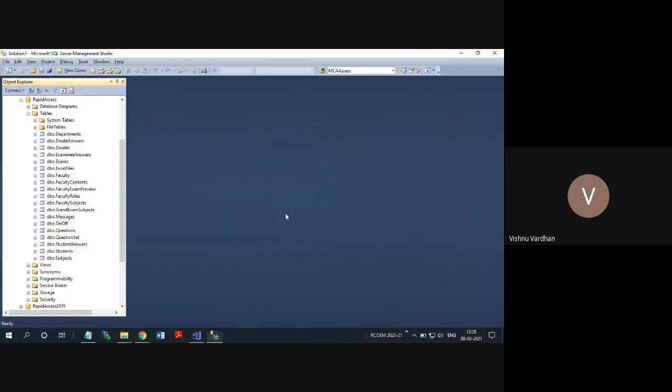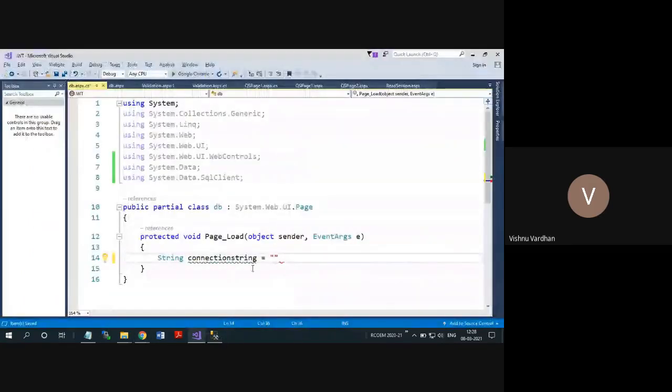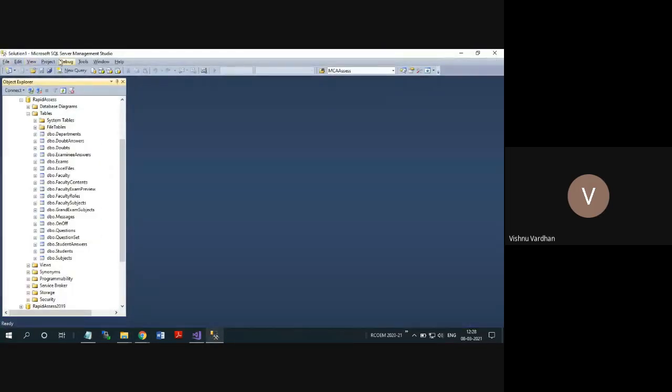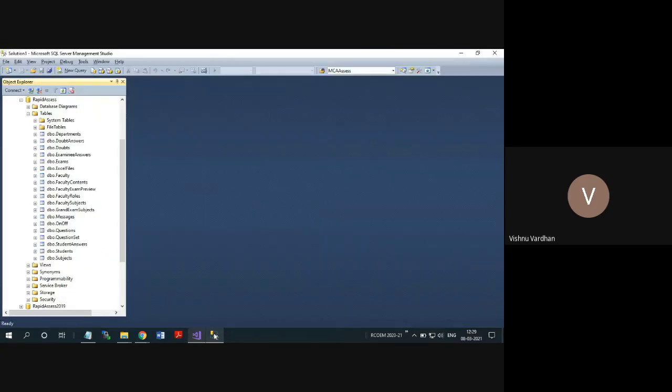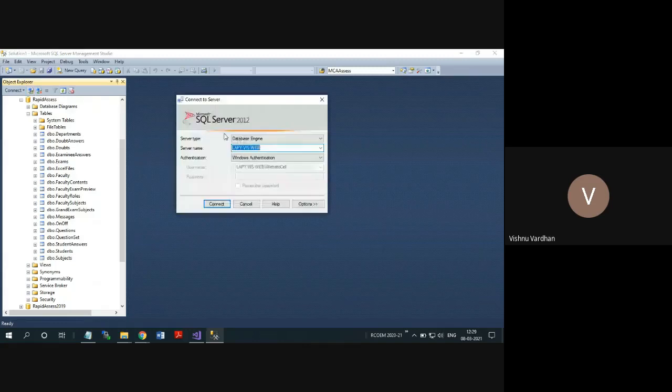But I will show by directly typing, because we are using Microsoft SQL Server. For that, we have to provide the database server name with the keyword data source. What is the data source? Go back to this server, and when you click connect, it will open up this interface and simply copy it, because it depends on machine to machine.